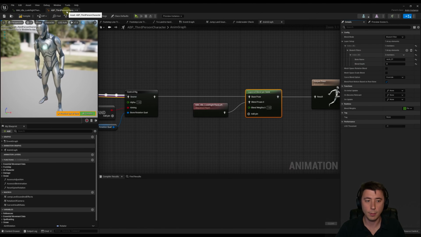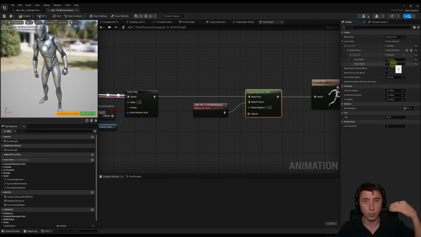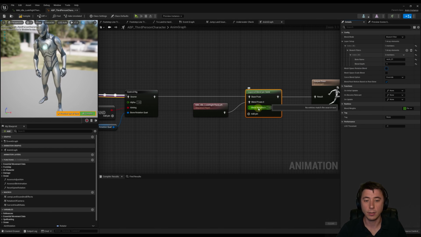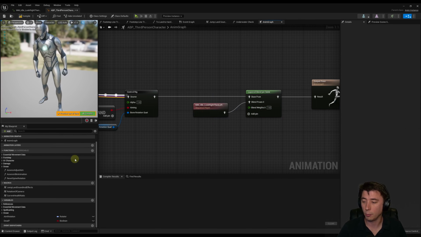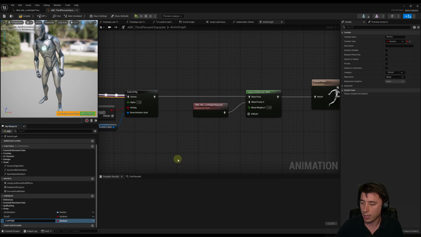And then if we go back to ABP third person character, we have to set the blend depth to 1. What this does is it blends outwards, like it blends to child bones versus the other way around. Now the last thing here, this blend weight 0, we can't have this be set to 1 because then it's always going to do this. What we need is a new variable that's going to tell it when to blend. So we'll come down here on the left under variables, plus sign. I'll name it look right, then left. And this is going to be a float.